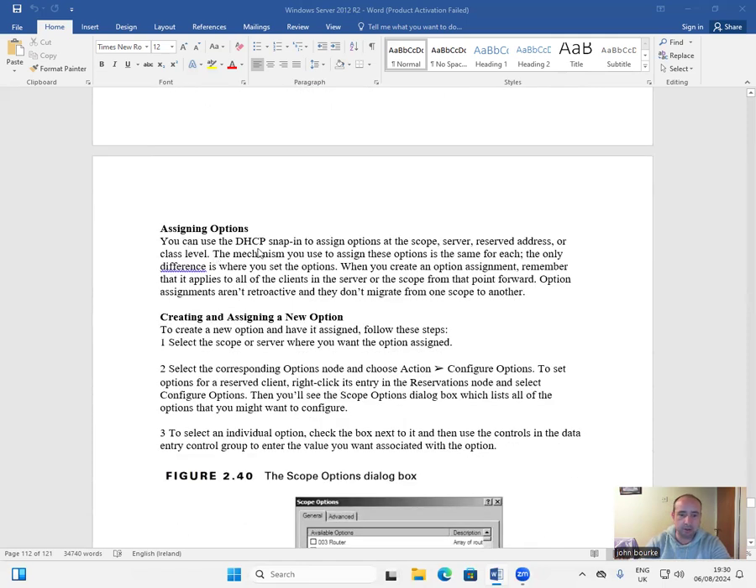Assigning options. You can use the DHCP snap-in to assign options at the scope, server, reserved address, or class level. The mechanism you use to assign these options is the same for each. The only difference is where you set the options. When you create an option assignment, remember that it applies to all of the clients in the server or the scope from that point forward. Option assignments aren't retroactive and they don't migrate from one scope to another.